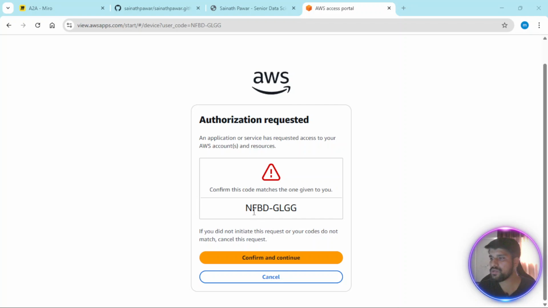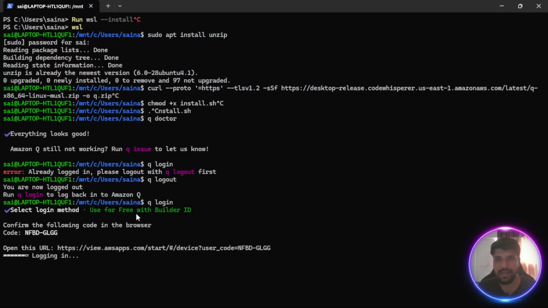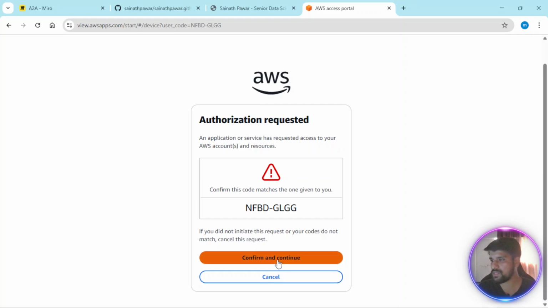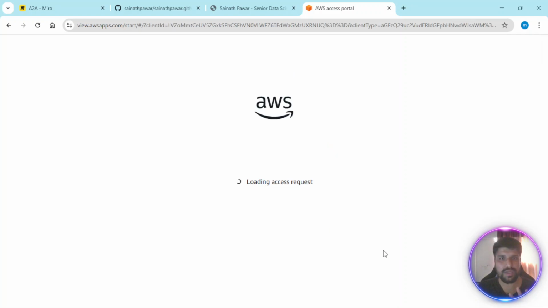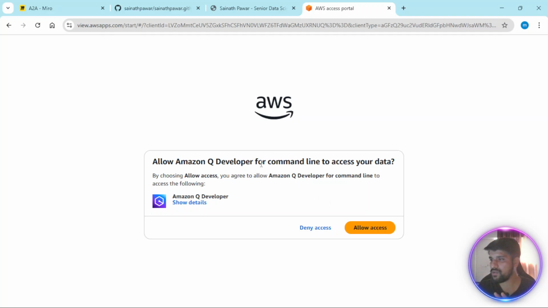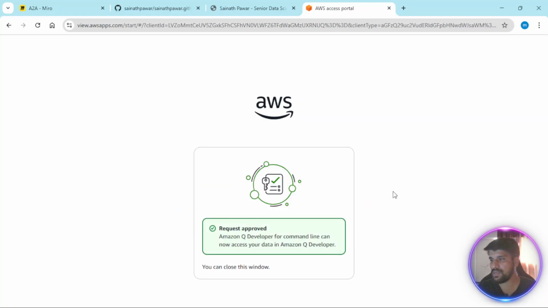What it suggests is that you need to confirm whether this code is correct or not. If you open the command line, you can see something like nfbdglcg. This is the same as what we are getting. We just need to confirm and continue, right? Once we confirm and continue, we just need to say allow Amazon Q Developer for command line access to your data. You agree to allow Amazon Q Developer for command line, so you just need to say allow access, and now you are ready to use the Amazon Q CLI, right?